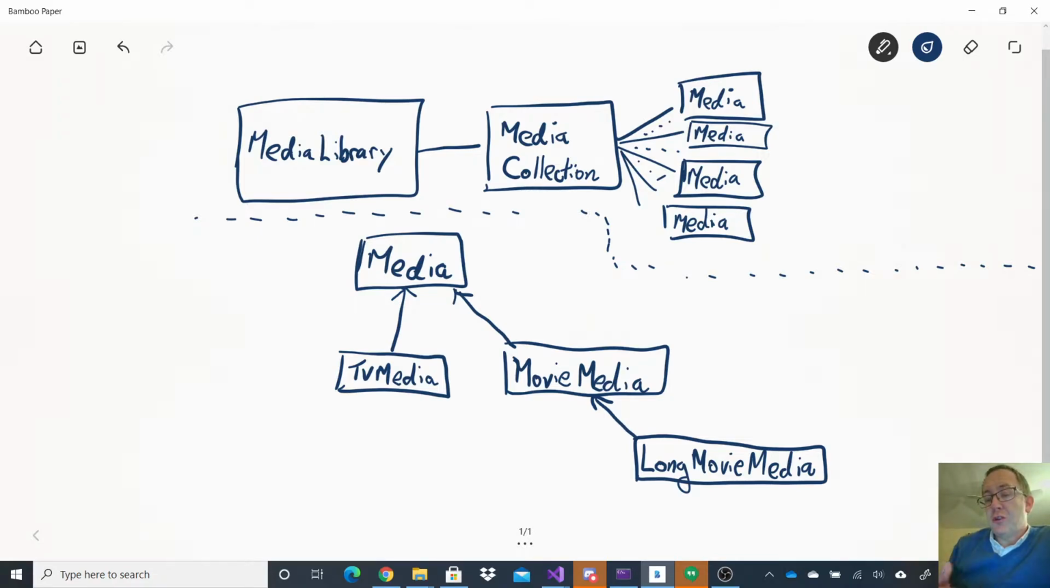So your job for week 1 is to make 2 new types of media that extend from the media class. It's either a movie or a TV show or TV media. It could be an album, so music. It could be a comic book. It could be a book.